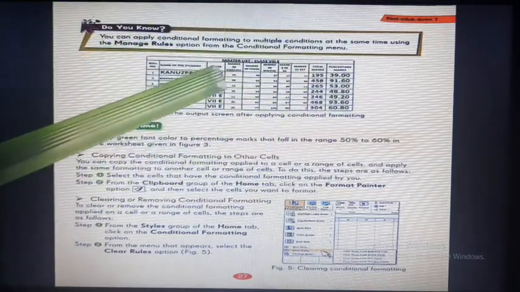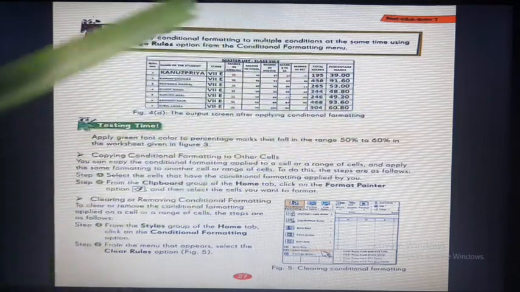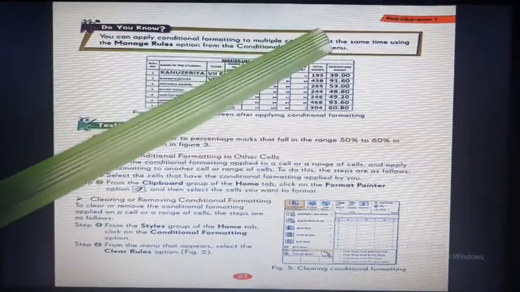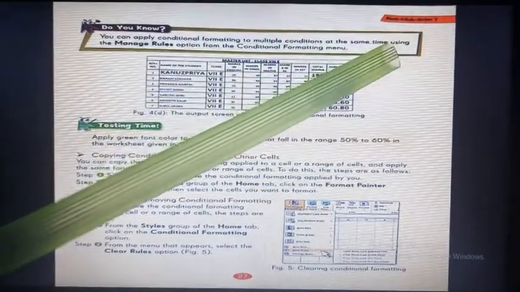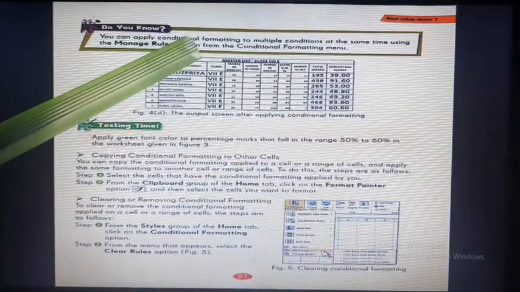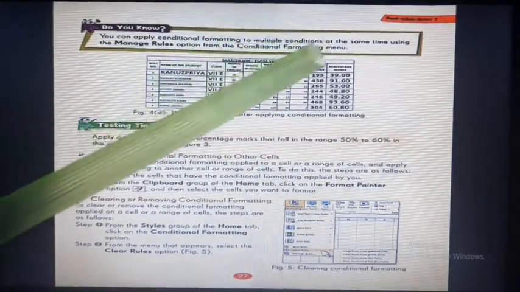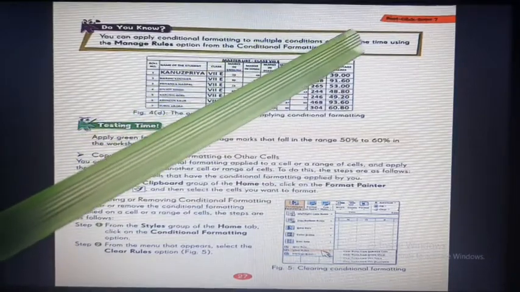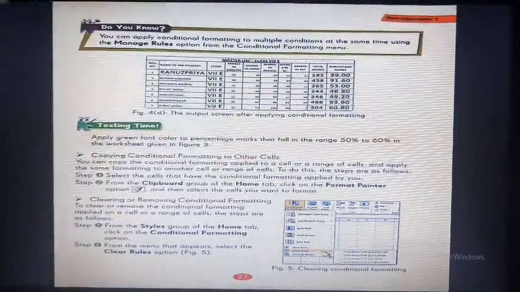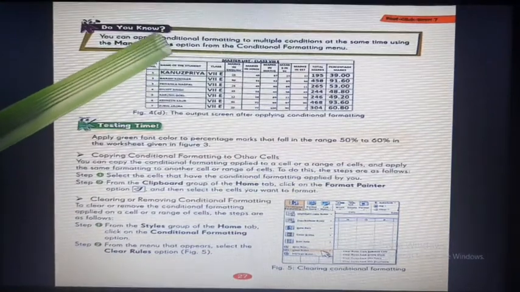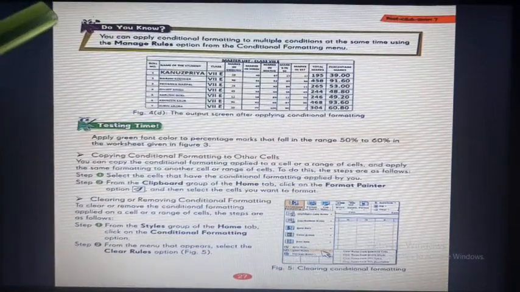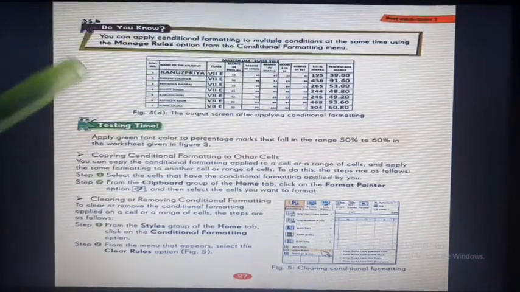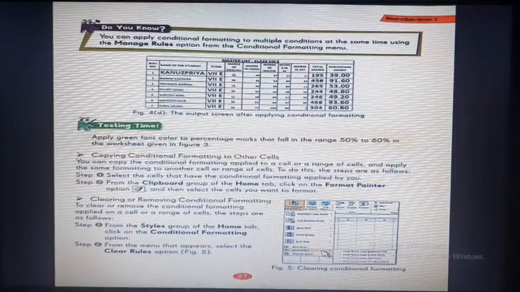Now you can apply conditional formatting to multiple conditions at the same time using the Manage Rules option from the Conditional Formatting menu. You can apply multiple conditions at the same time by using the Manage Rules option.